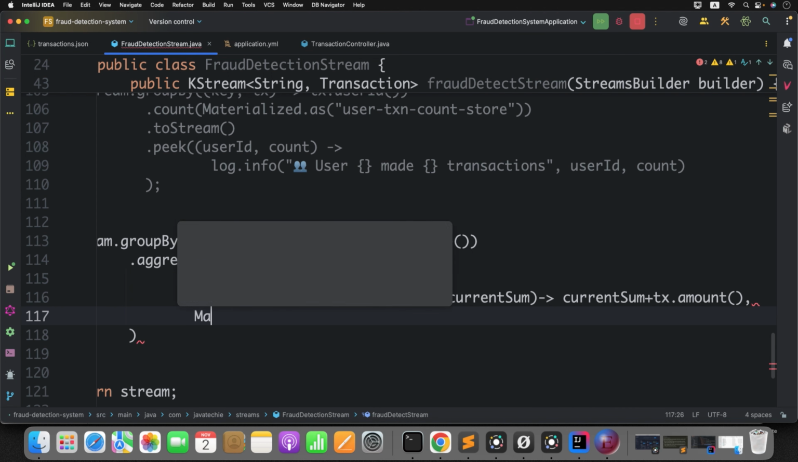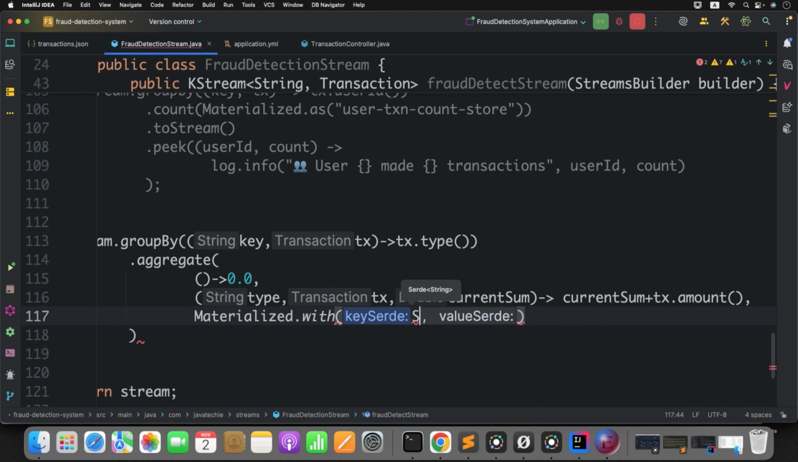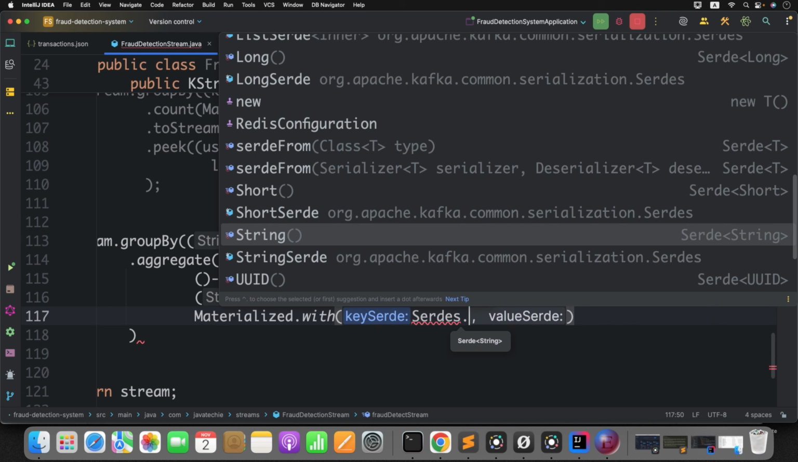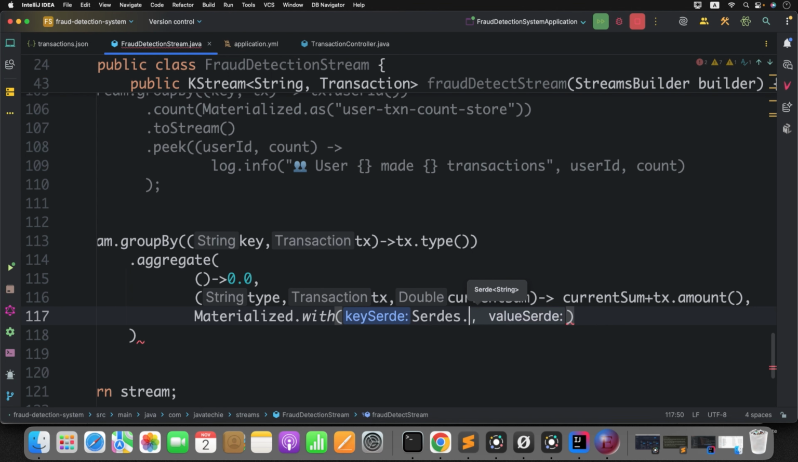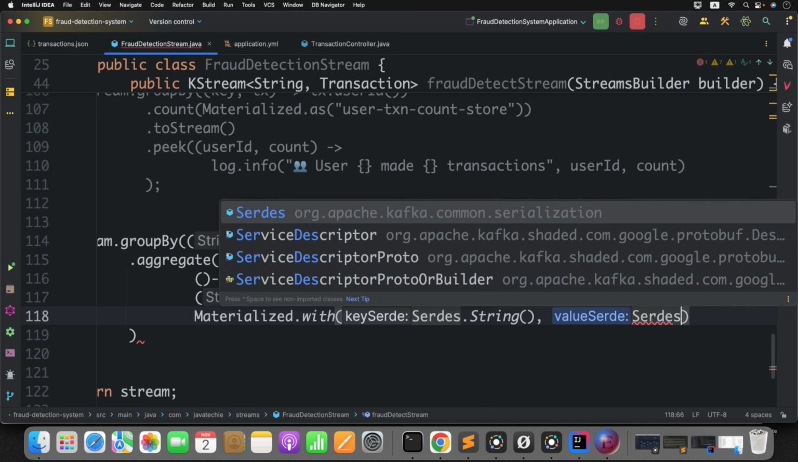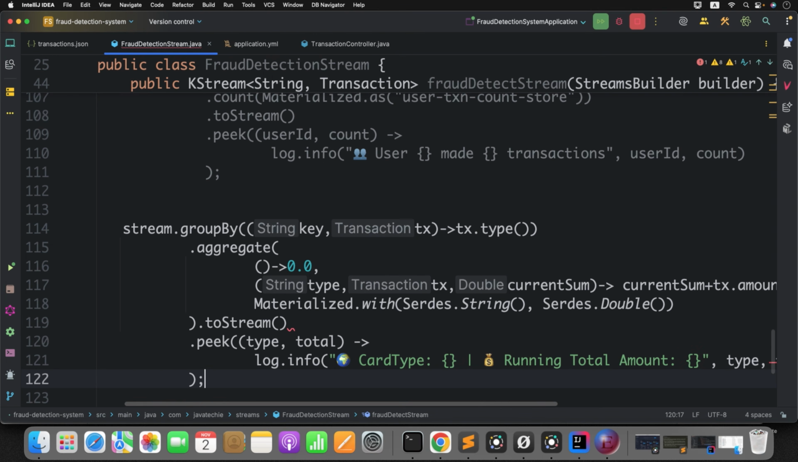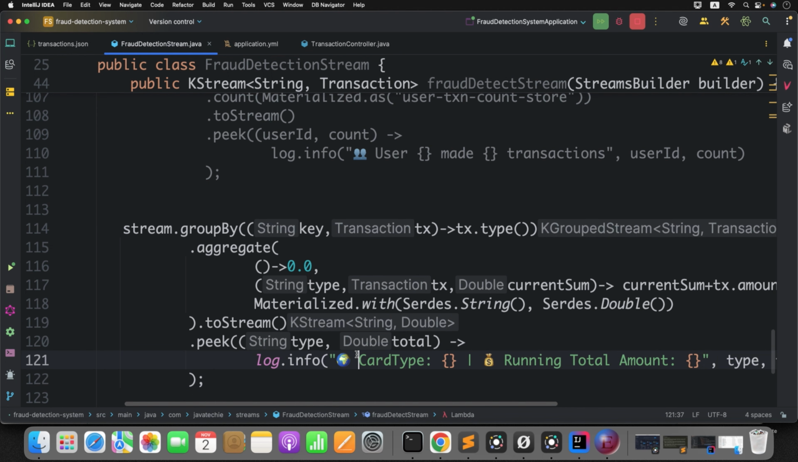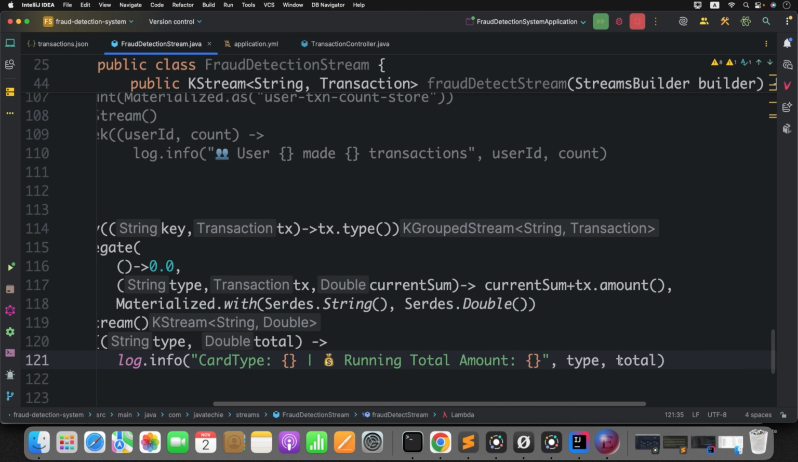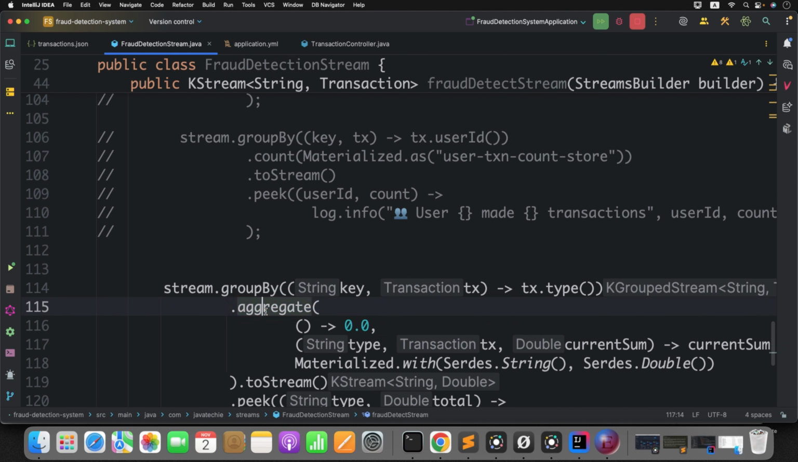So you can simply define materialized with, what is the key? You can use Serdes.String. What is the value? The value I want to use as Serdes.Double. Then just convert it to stream. Fine. Then just add a log statement: card type, running total amount, type total. Simple example, right? So let's run this application and we'll understand it.